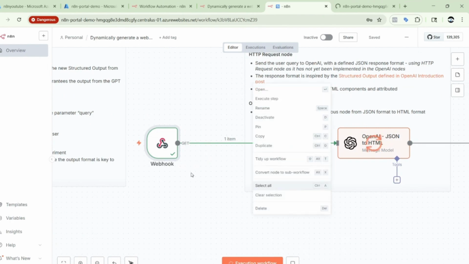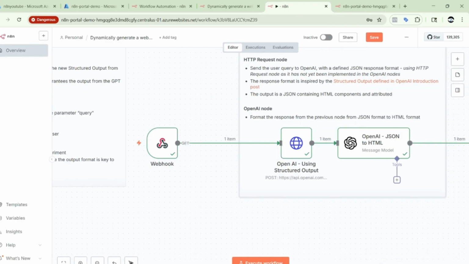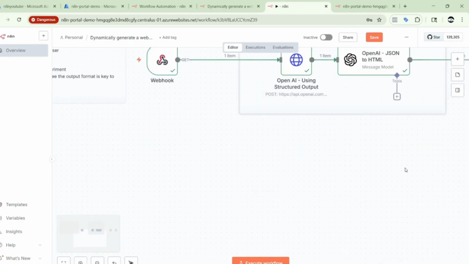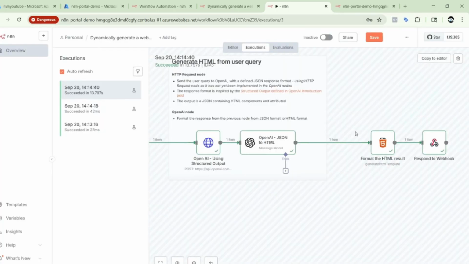And now it called the webhook, OpenAI structured output, and OpenAI JSON message model is provided. And the output is produced. If you want, we can double click each one of them. These are the executions. So let's try running the other test on Postman.